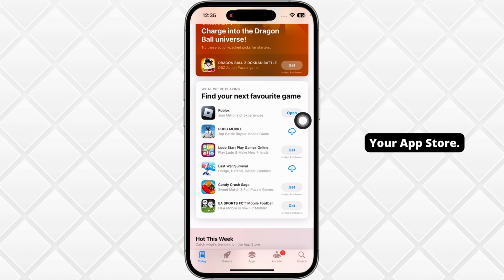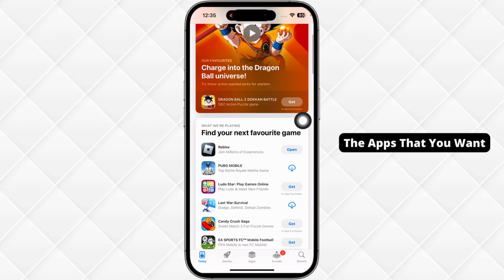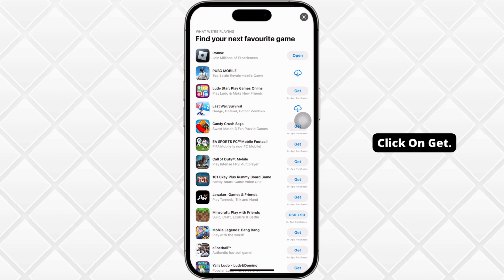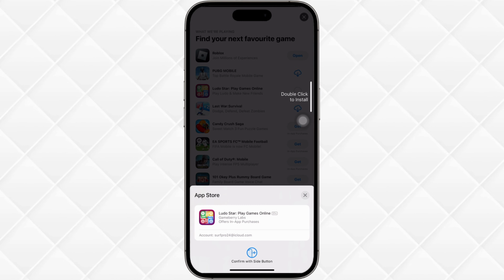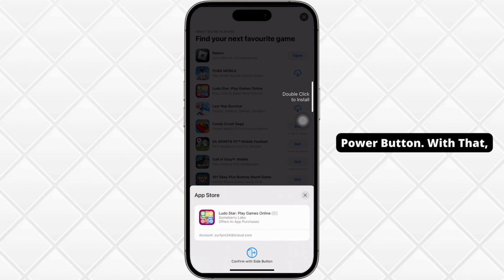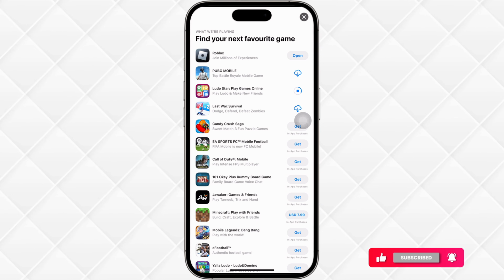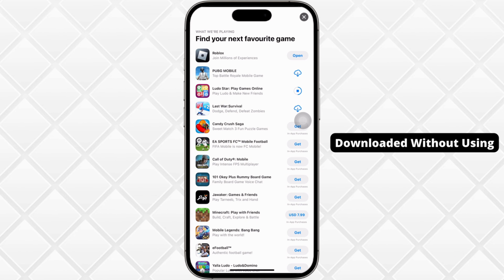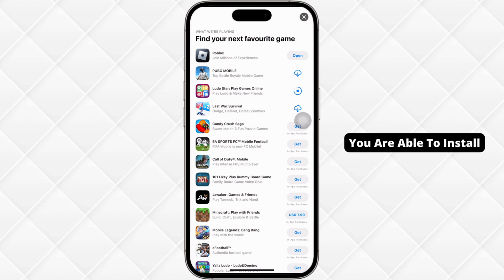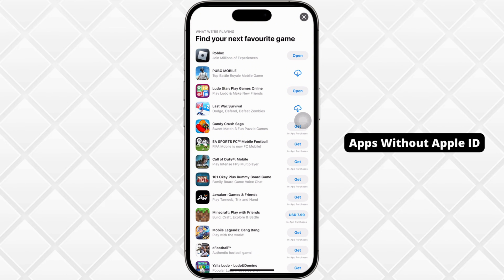Now, launch your App Store. Then head over to any of the apps that you want to download. Click on Get. Now double click on the power button. With that, your Face ID will be enabled. And now the app will be downloaded without using the password. So this way you are able to install apps without Apple ID password.